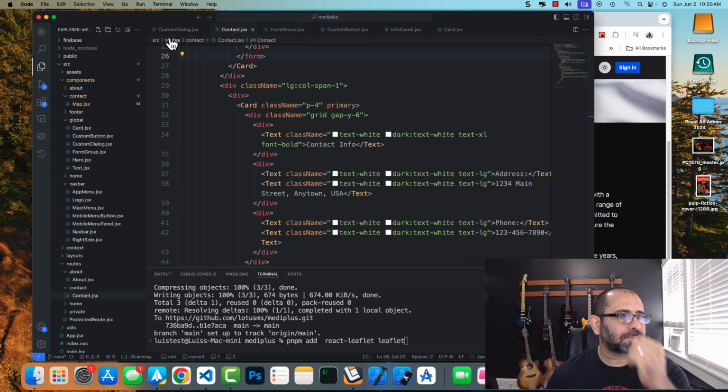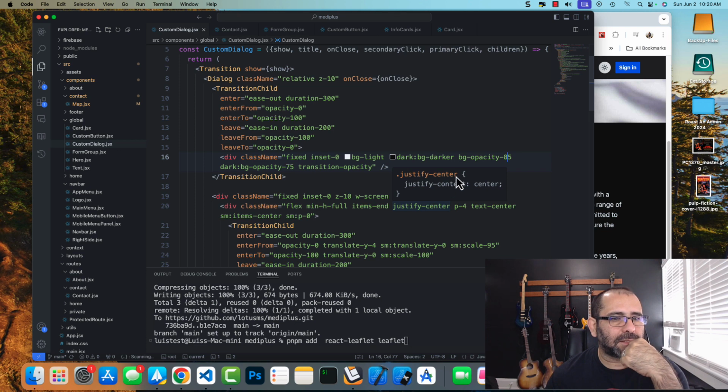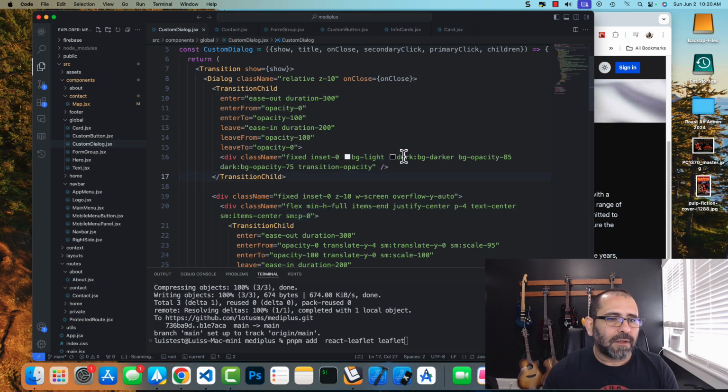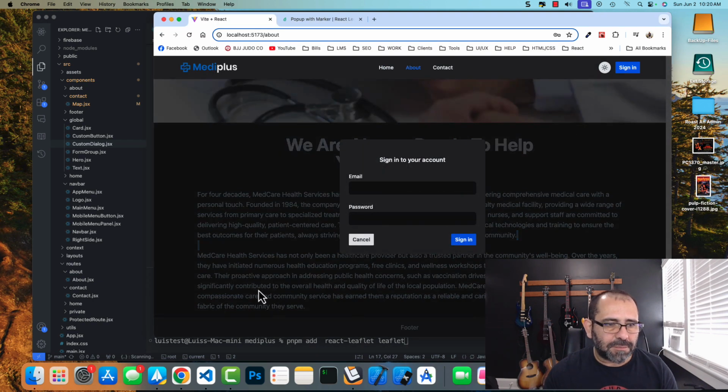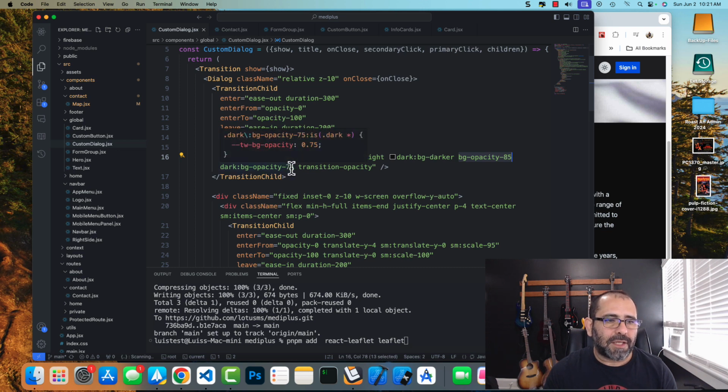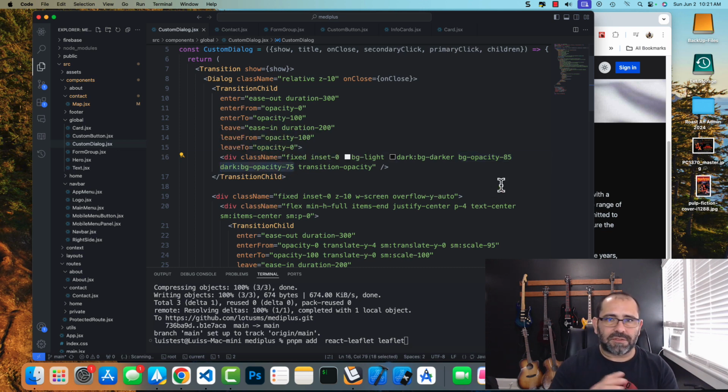And then custom dialog. For the custom dialog, the only thing that I did was set up these classes right here for the background of the backdrop. The backdrop behind the dialogue, the kind of blurry or faded, dark thing, this darkness back here. I made it light for the light and darker for the dark, and then I gave it a different opacity for the light and a different opacity for the dark, just because it behaves differently. So that's the only thing I did there.